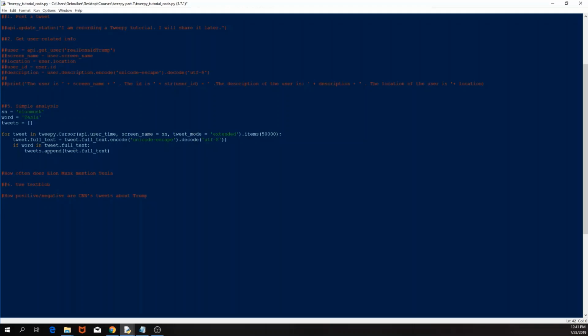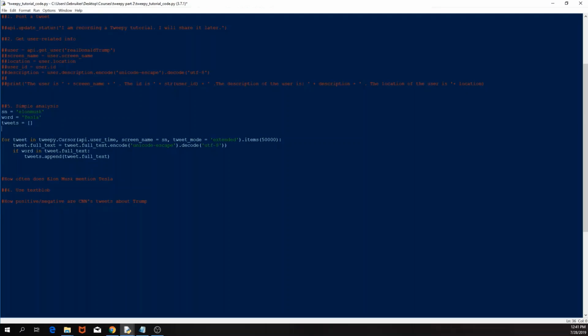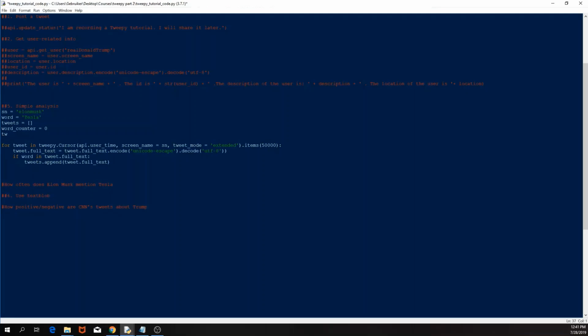But what we can also do is we can do a counter. So let's say word counter, and this would be 0, and we could have a tweet counter. So for every tweet that we actually get, we would like to increase our tweet counter, and if it actually contains the word, we would like to increase the word counter.